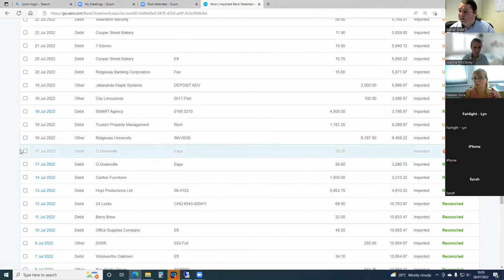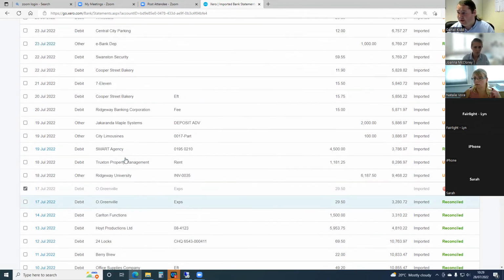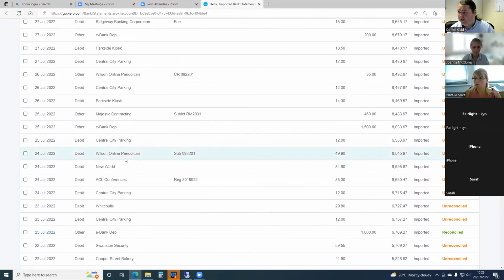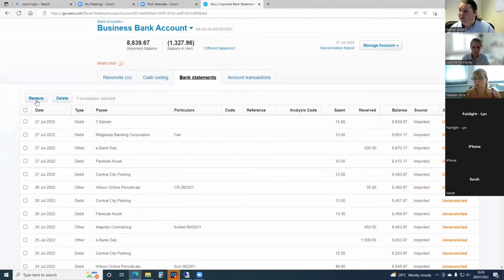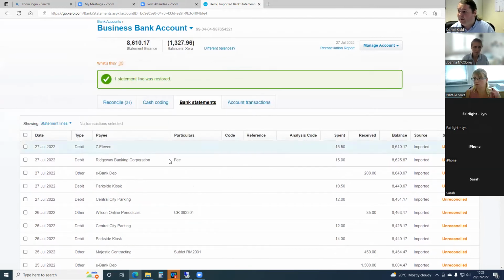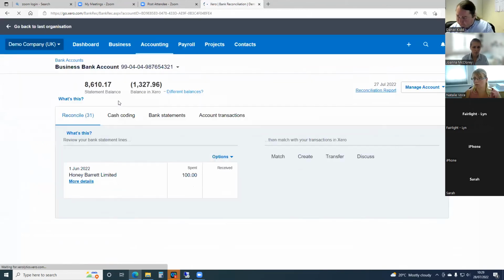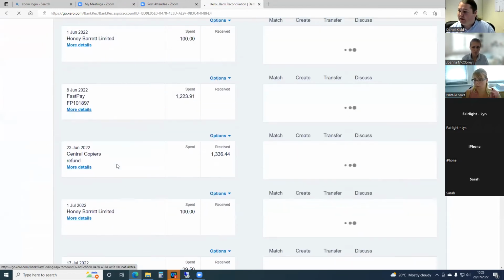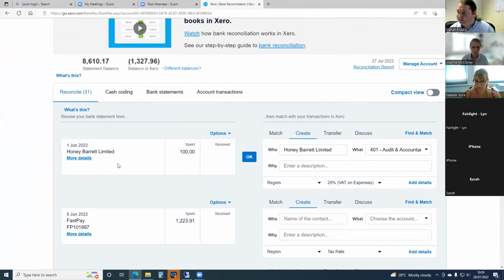What you need to do, go to the left-hand side, tick the transaction that actually needs to come back, and then at the very top, you've got a restore button. Simply click on restore, and that's brought that transaction back into your reconcile screen, and it's back to be reconciled. So that's if it's just a single transaction that you have deleted.